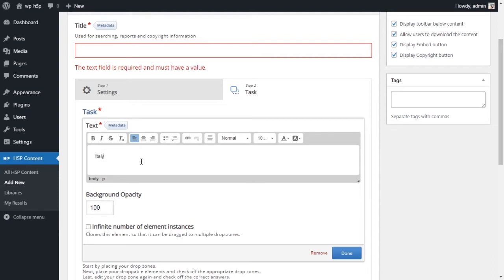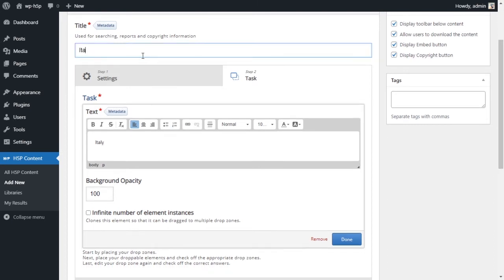So I'll put the answers, which is the text, in the form of a text. I'll give it a title as well. Italy. The text is Italy. Maybe just make it bold and make it a little bit bigger. 175 is fine. Don't need to align it. That's good. Background opacity, leave that as 100.